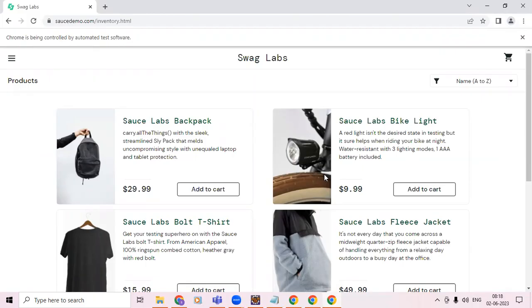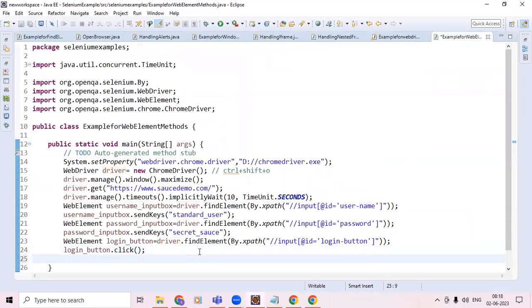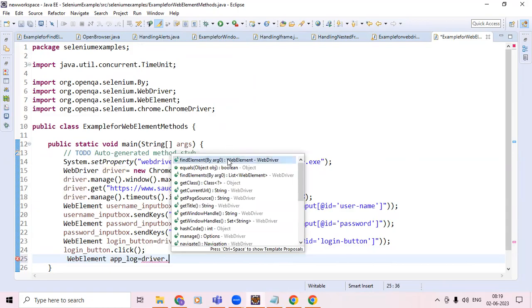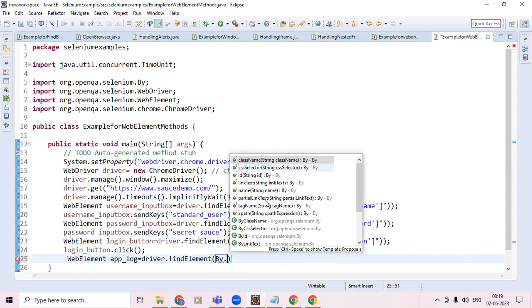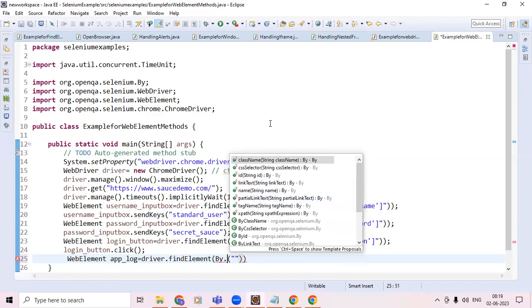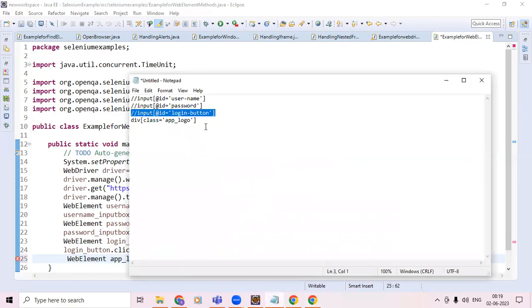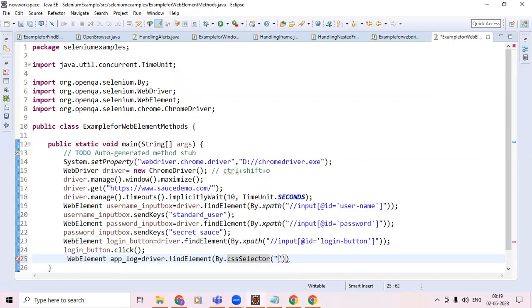Now let's see whether this Swag Lab is displayed or not. How will we check? We have a method called isDisplayed in web elements. So I'll write WebElement appLogo, driver dot find element by dot xpath. Inside this, not xpath. Every time we are using xpath, so now let's try differently and use CSS here. Without any double slashes and without any at the rate, we'll use this. Let's paste this and it will return a web element.